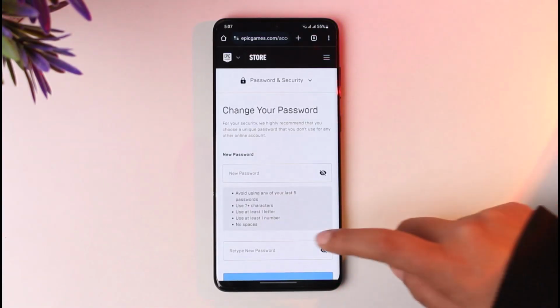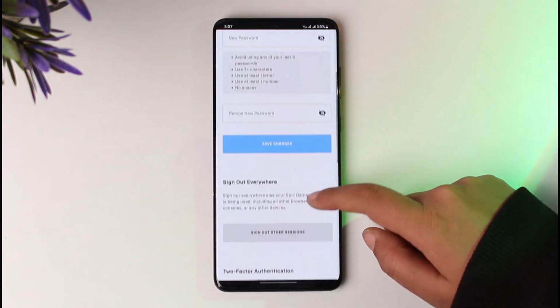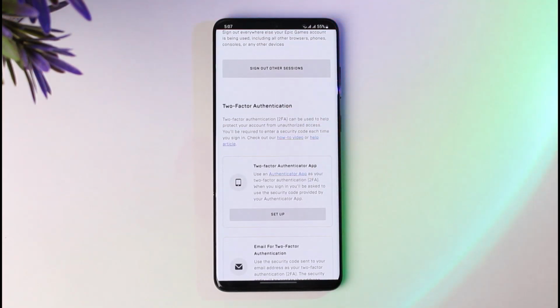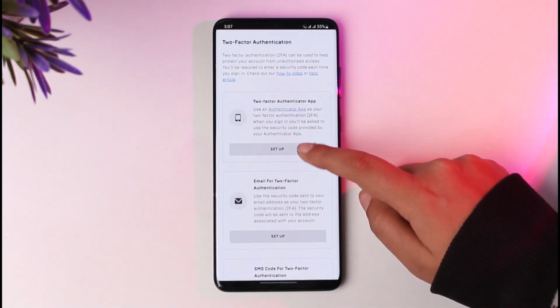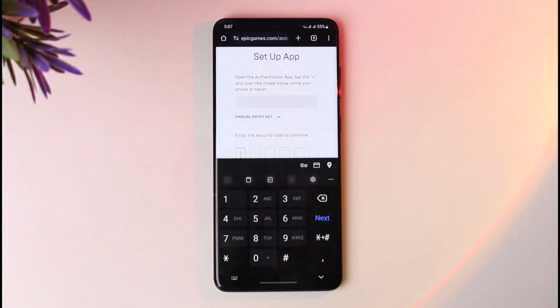Once you have done so, it will show you this interface. Here you will find an option called Two-Factor Authentication, and then you can see an option called Setup. Tap on it, and then tap on Continue.